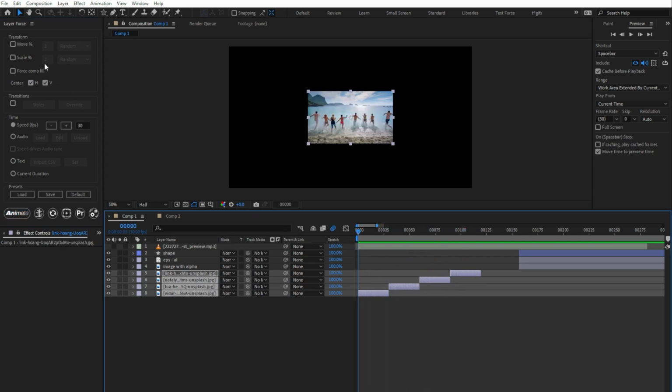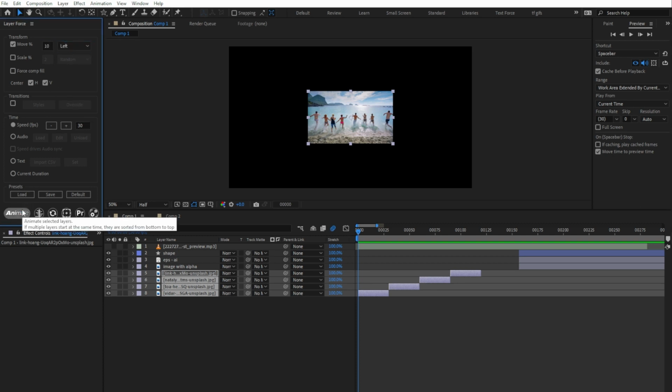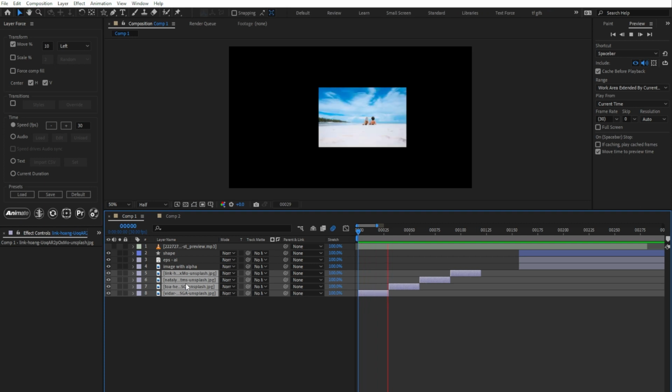The move option, let's say by 10, forces the layers to move by 10% of comp width. I can also choose the moving direction, just left. Animate, and it works.